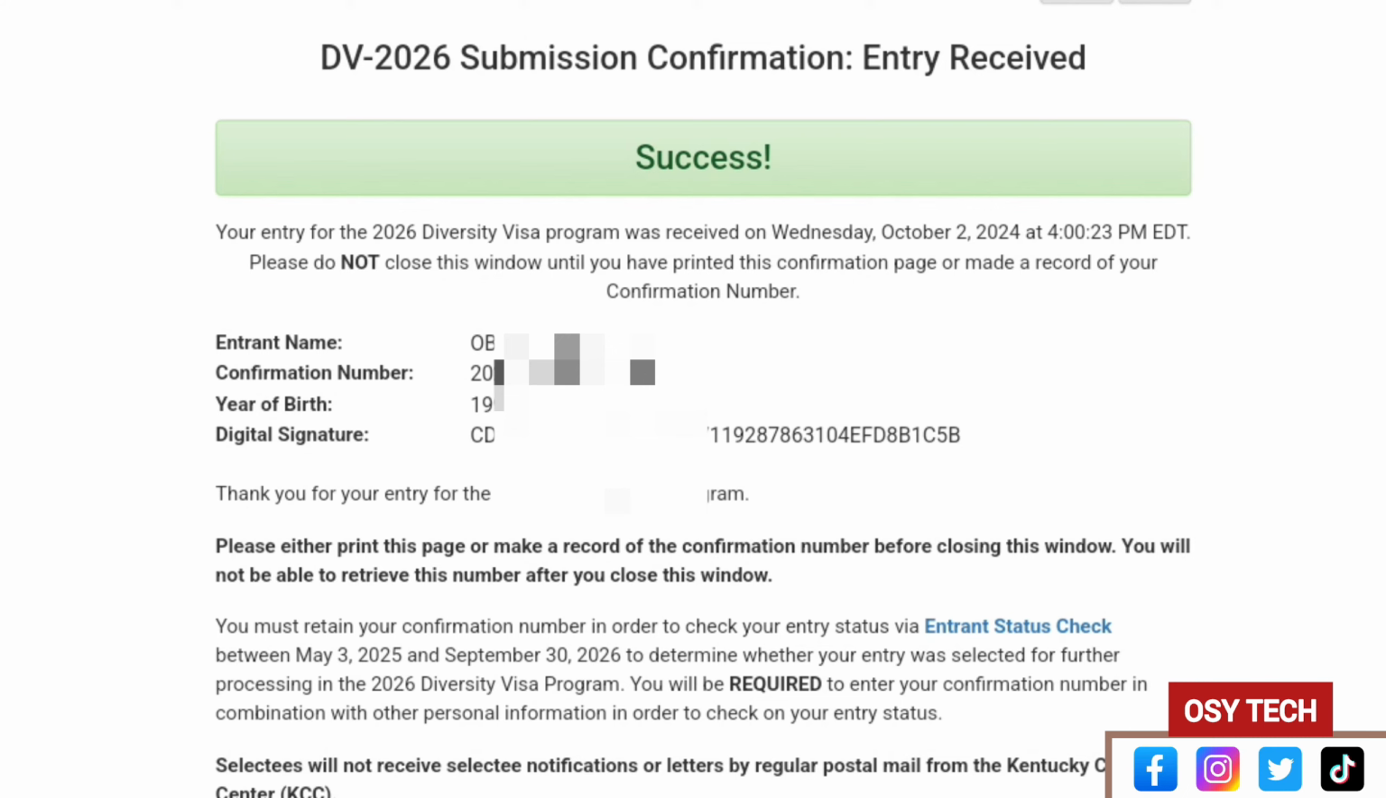When they release the results, then you come here and copy your confirmation number. On this side you can see we have the entrant name, the confirmation number, the year of birth, and then the digital signature. Please either print this page or make a record of the confirmation number before you close this window. You will not be able to retrieve this number after you close it.